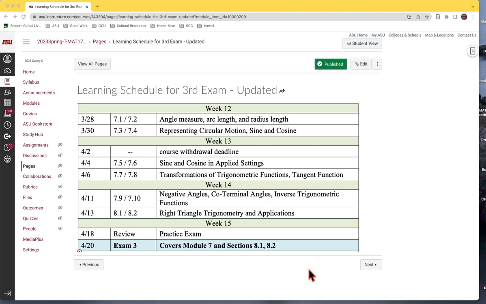Just a quick overview of where we're at. We've got today to work through the practice exam. Hopefully you've already started. I'll show you those things, but the exam we'll have on Thursday will be from 7-1 up to 8-2. Not as much in the last two sections.